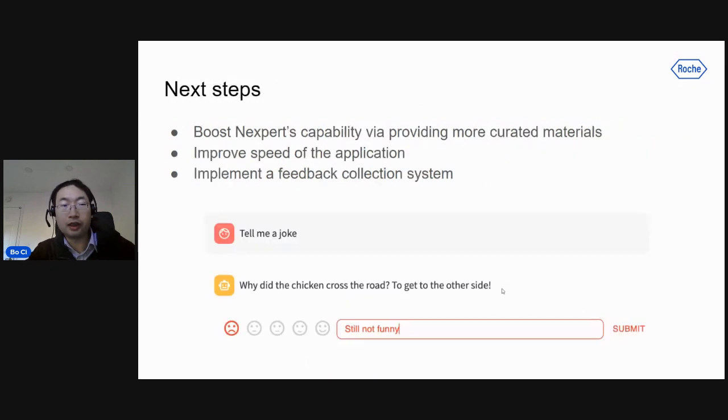And also for our next steps, we want to boost our chatbot's performance by providing more curated materials and also improve the speed. If I showed the demo, you would see that currently the speed is still slow. And also we are trying to implement a feedback collection system to know how satisfied the user is with the performance. And they can also provide free text comments for more detail.